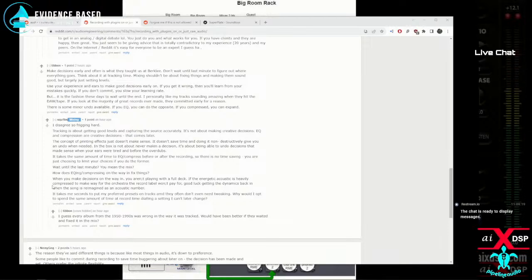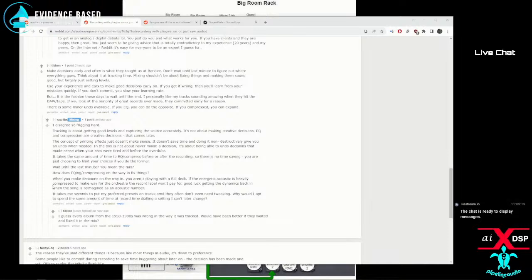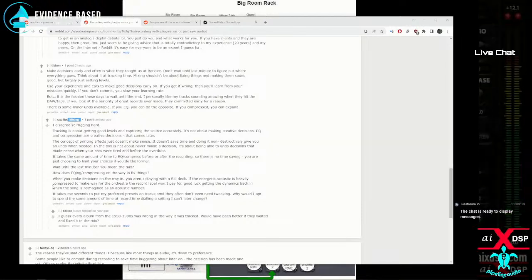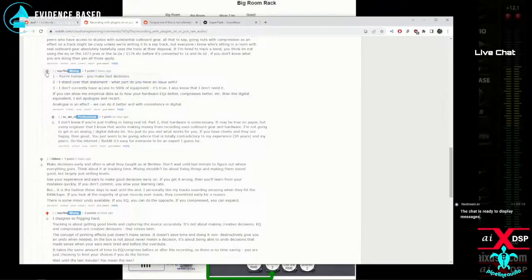Wait until the last minute? You mean the mix? How does EQing and compressing on the way in fix things? When you make decisions on the way in, you aren't playing with the full deck. If the energetic acoustic is heavily compressed to make way for the orchestra the record label won't pay for, good luck getting the dynamics back in when the song is reimagined as an acoustic number. Yes. Think about how much you're limiting your choices here. It takes me seconds to put my preferred presets on tracks, and often they don't even need tweaking. Why would I opt to spend the same amount of time dialing a setting I can't later change? Yes. Wow, that guy's good. All right, so let me give you an upvote. Let me give you lots of upvotes.